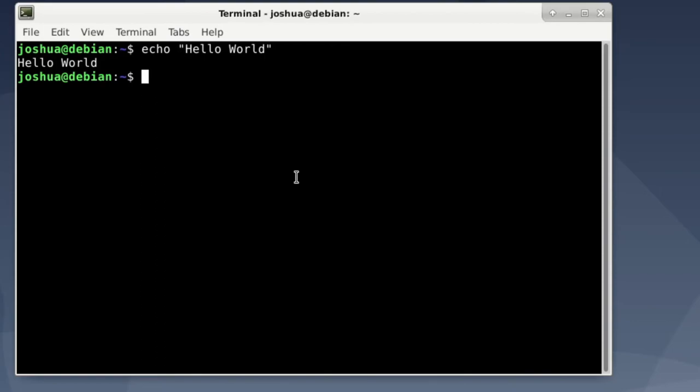What we're using right now is the bash shell. Bash stands for Bourne Again Shell. It is responsible for taking our commands and forwarding them to the system.